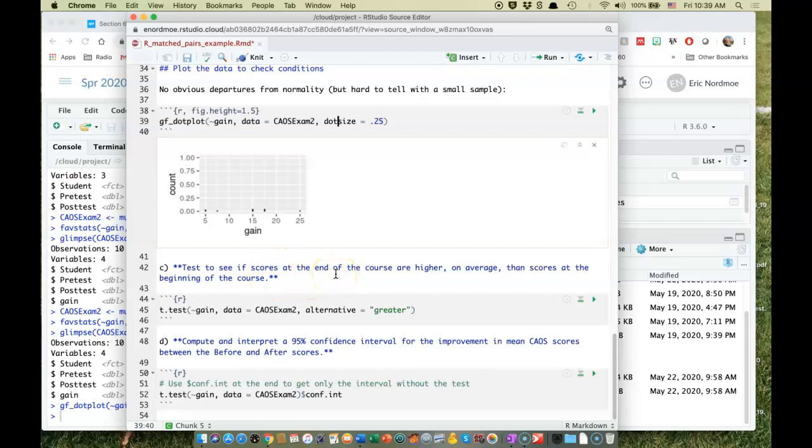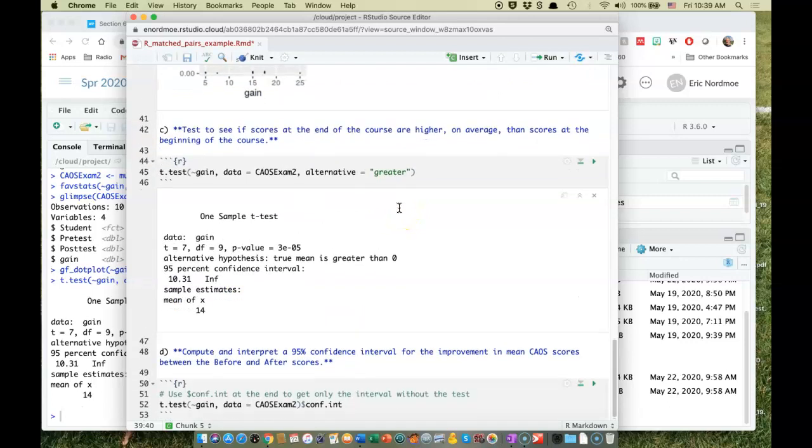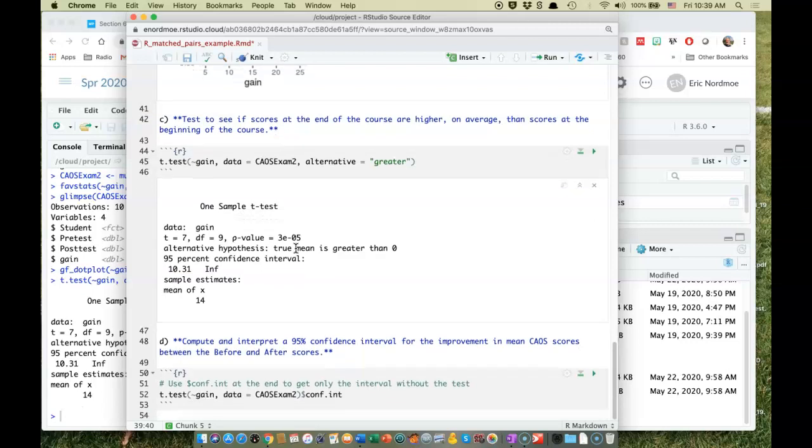All right, test to see if the scores at the end are higher. So we're going to reduce it to a one sample test. We're just looking at the gains. By default, the null hypothesis is set to be 0. The alternative is greater. Otherwise, if it was something other than 0, we'd specify the mu, as we saw before in the one sample case. T is 7 now. Degrees of freedom is 9. The p-value is super small. And that was a one-sided alternative, that the true mean is greater than 0. So we have very strong evidence against the null in favor of the alternative.